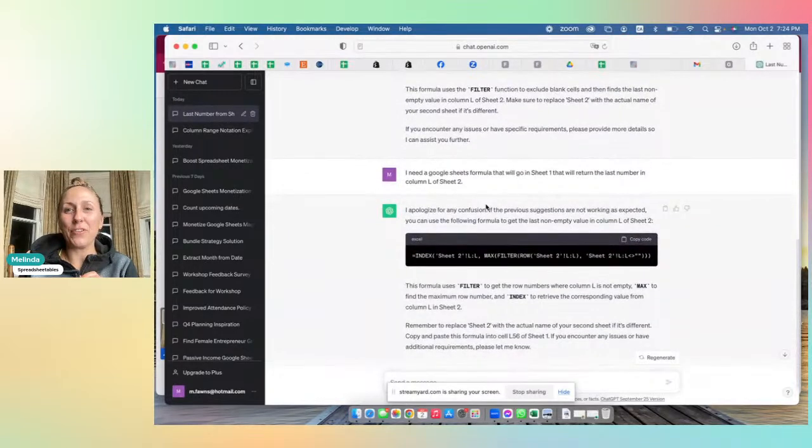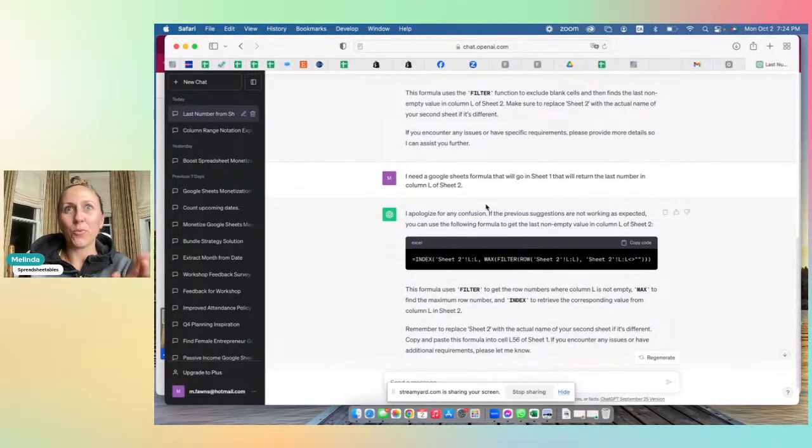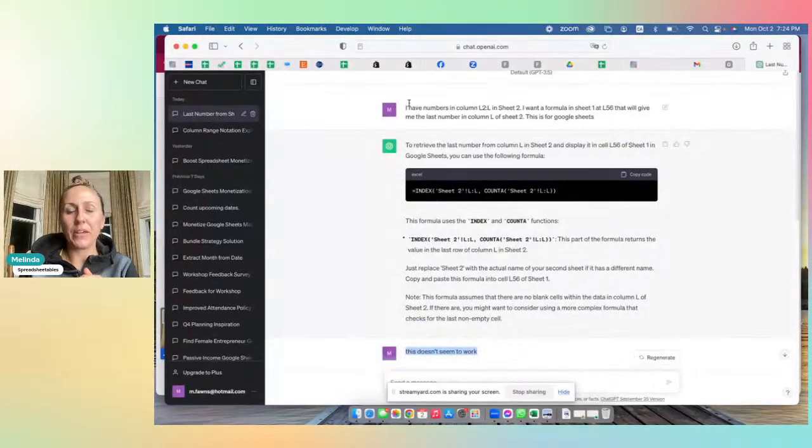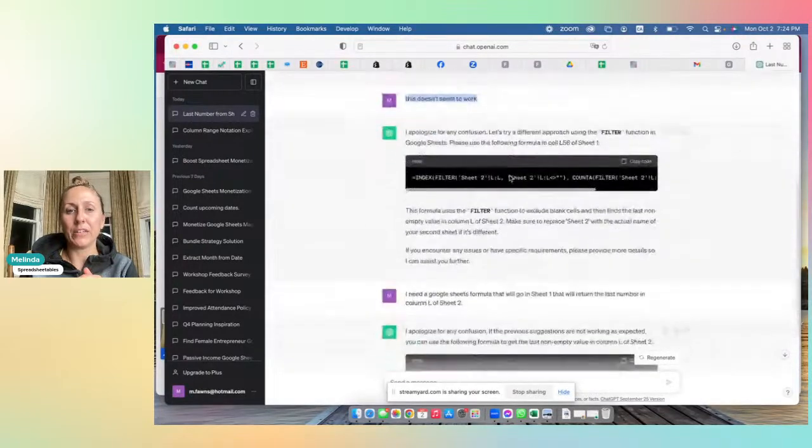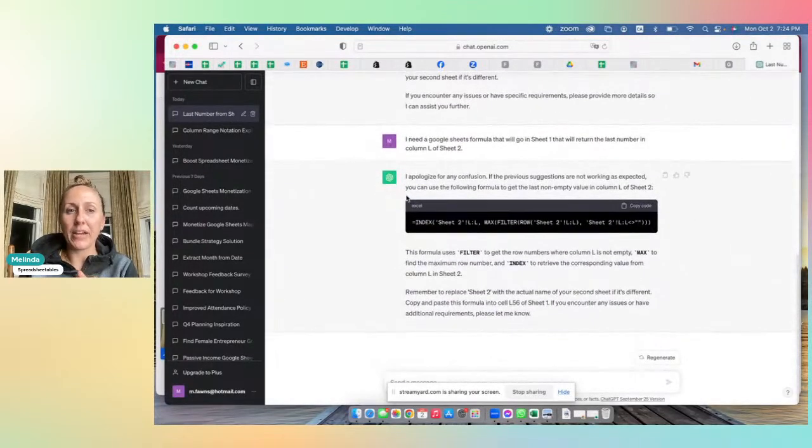And so if you've tried probably twice and it's not working, go in and rephrase it. I probably gave it too much information up here that it didn't really need. So the second time I asked it, I said, I need a Google Sheets formula that will go in sheet 1 that will return the last number in column L of sheet 2. So see how much cleaner that description is that I gave it. And it seemed to follow along better because then it gave me this formula.